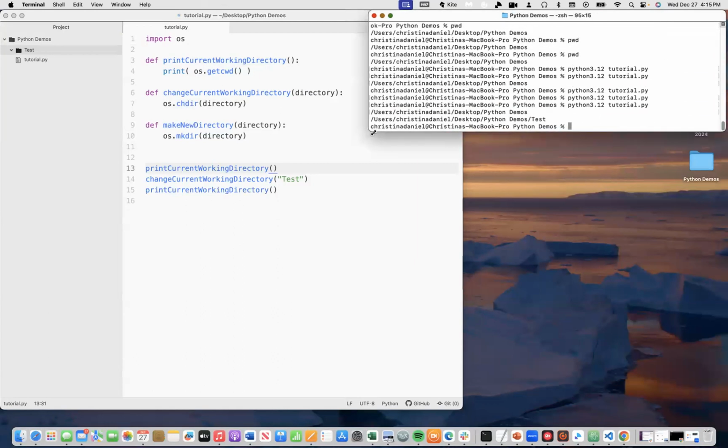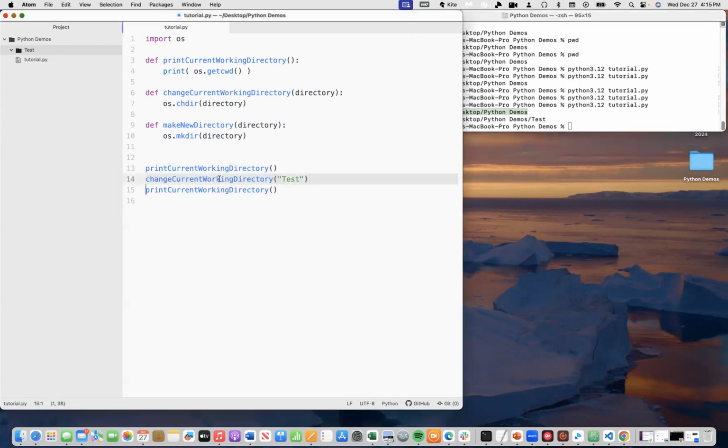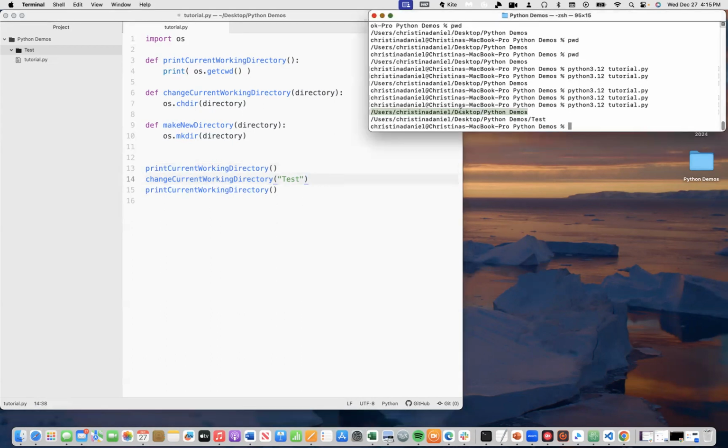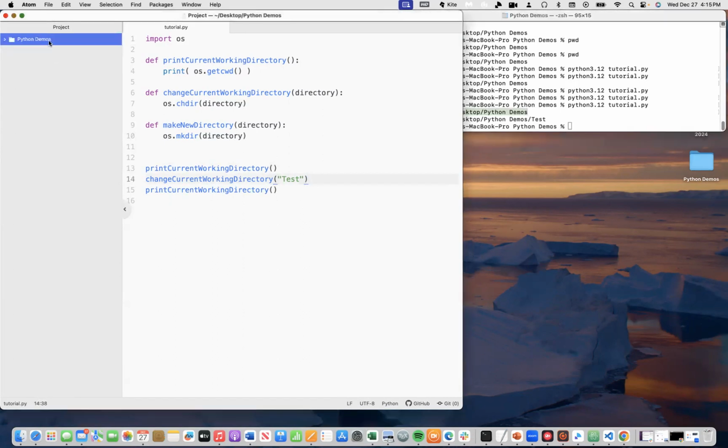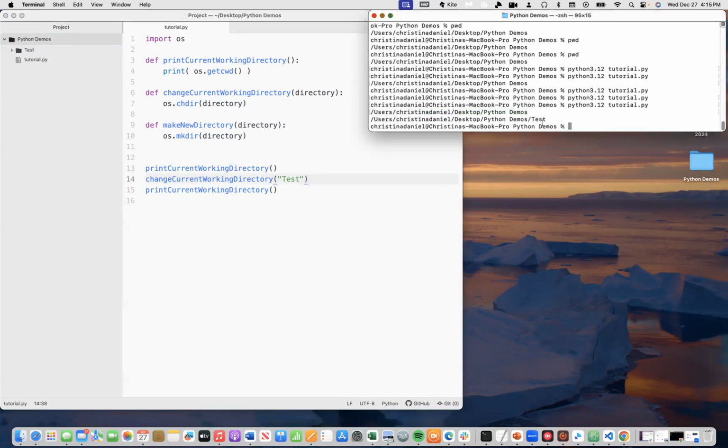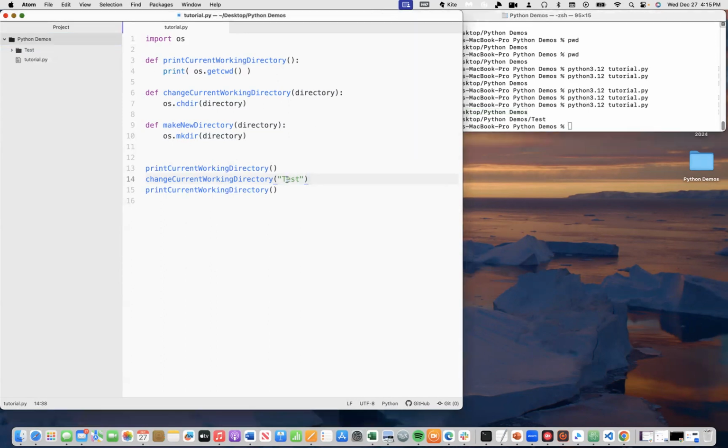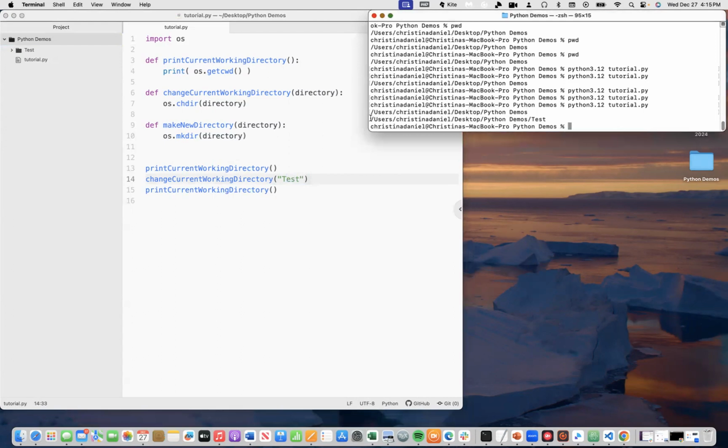I'm going to expand this window. You can see that there were 2 directories printed as expected. The second function doesn't print anything. So initially we were in the Python demos directory, or this folder. Then we changed the directory so that we were in the test folder. And now this function prints the new current working directory.